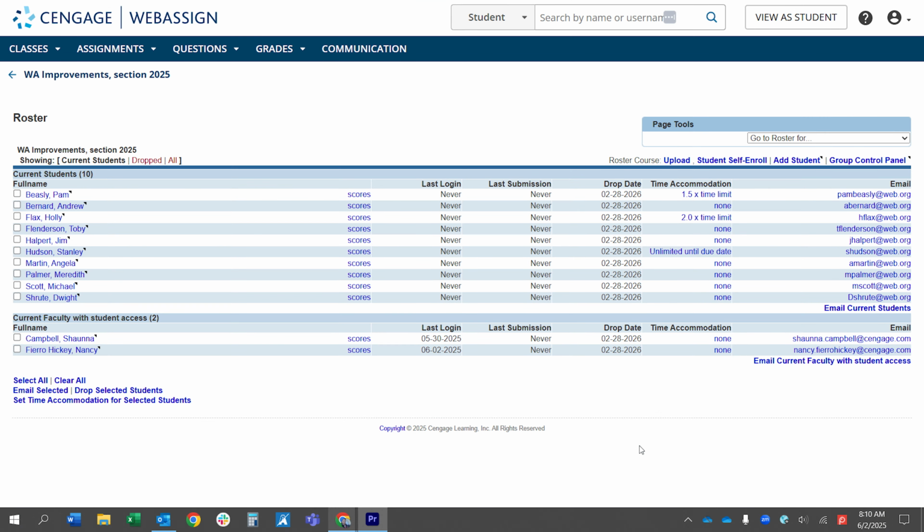If you'd like to give students a few extra minutes on an assignment without giving the student an accommodation for all assignments, you'll do it through the Extensions page.